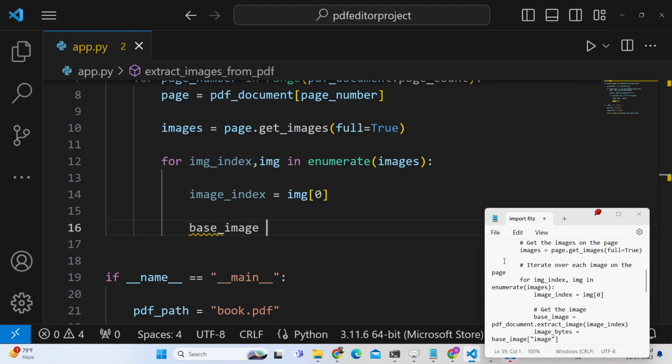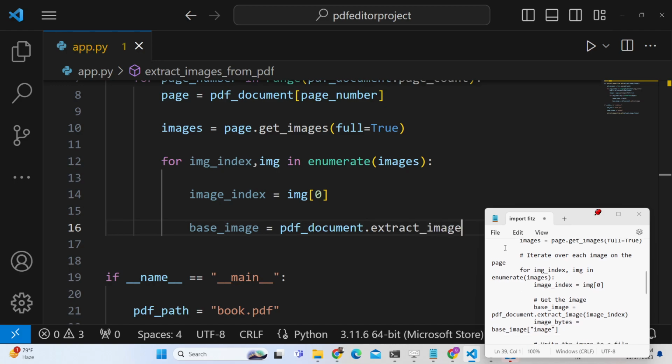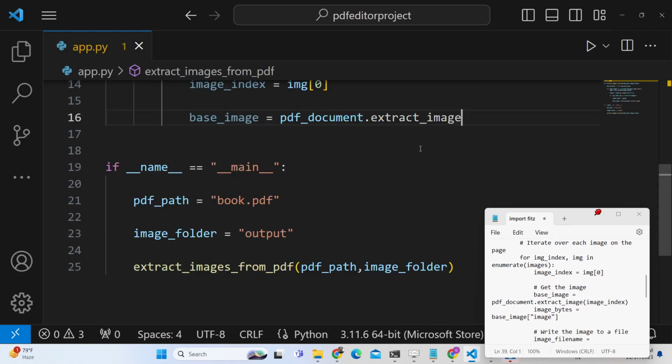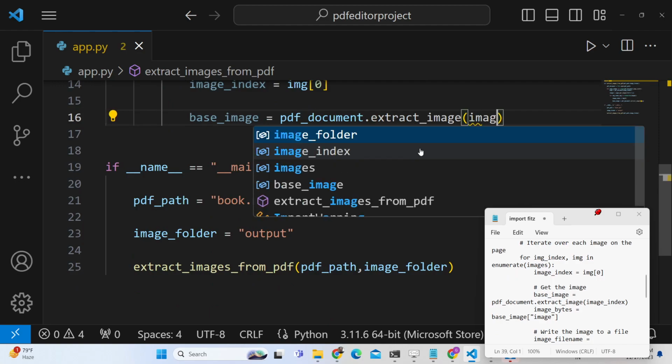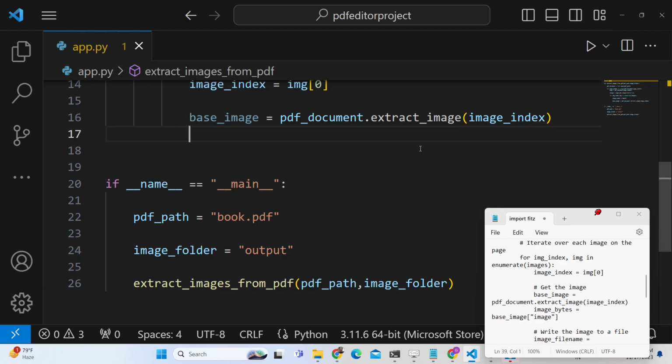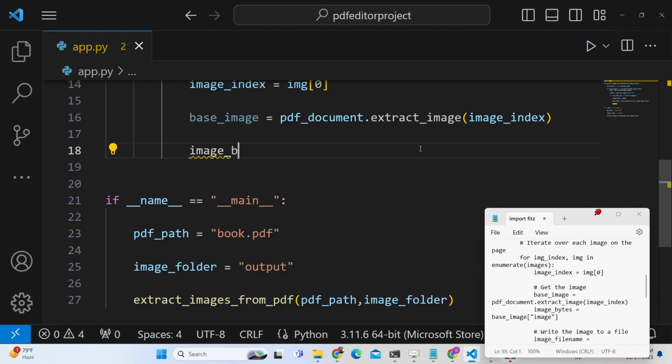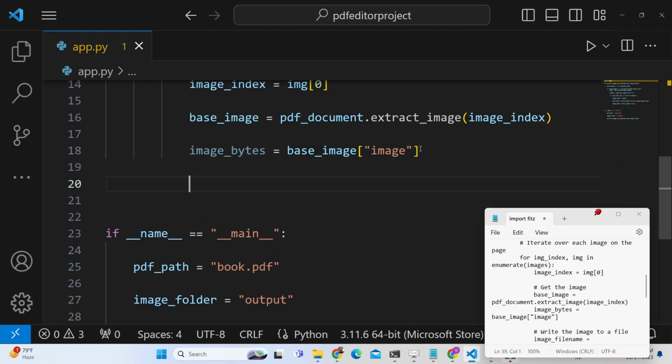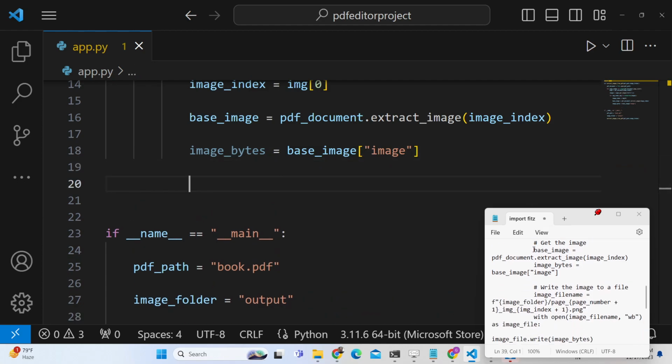and base image is equal to pdf document dot extract image. This is the actual function which is available inside this library, guys, in order to extract the image based upon the image index. And then after this, we will get the actual bytes of the image, base image, and then we will write the image file to the disk.